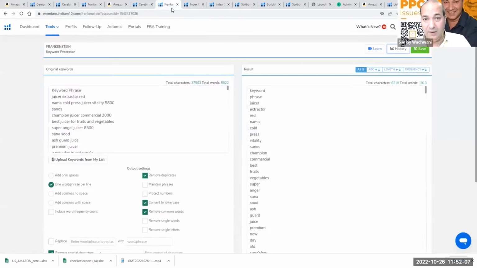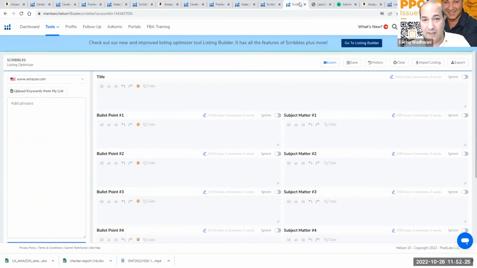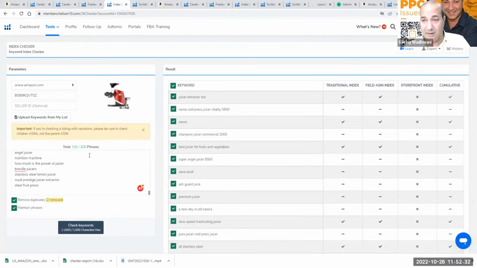Okay, everything is set. Now, from this process, we are going to use the index checker. So one index checker there, one index checker here, and then we're going to use one Scribbles there, one Scribbles here, and an extra Scribbles to make out the actual listing. Now, the index checker can only take up to 200 phrases, not characters. So here I've used 191 and downloaded the report. Now the index that I'm using is from the product itself. So I'm using that information.